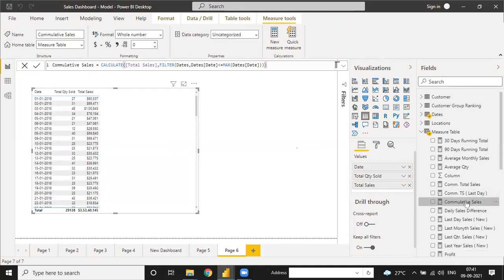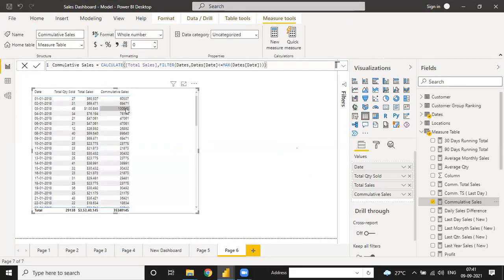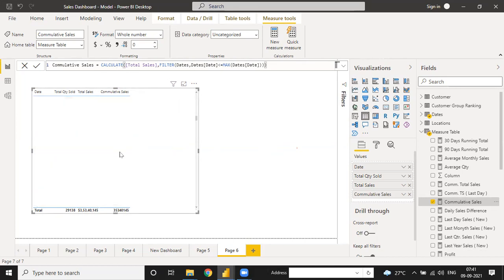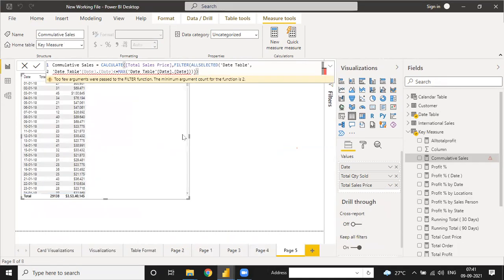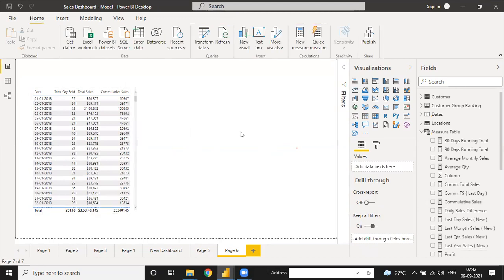So we have cumulative sales, and when you add the value, see your cumulative sales is there: 60,000, 69,000, 1,76,000. All your sales are shown cumulatively. There are many types of sales. You can put it here, and you can just enter your related things.